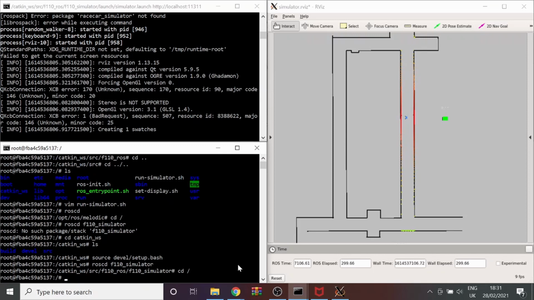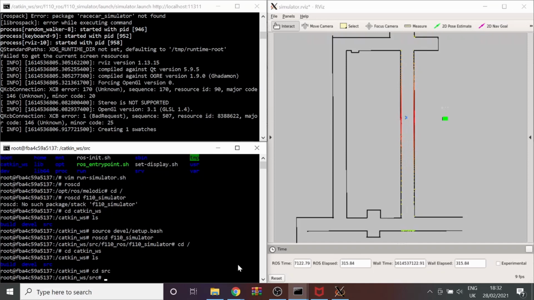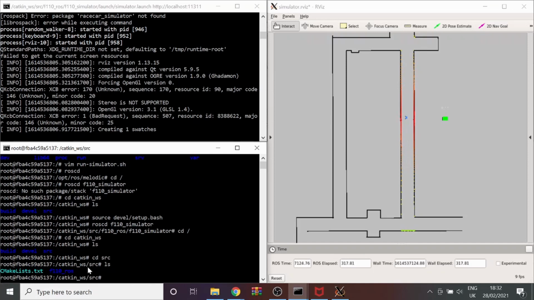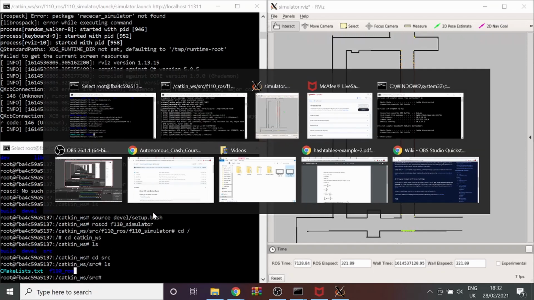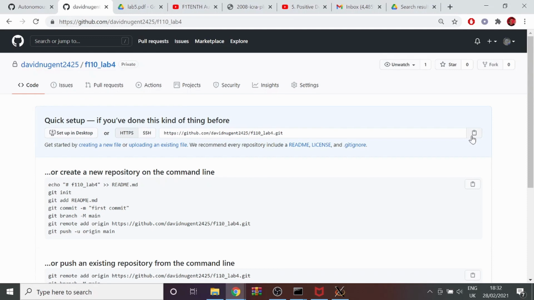All right. So the next step will be to get some of our own code in there so we can start working on projects. All right. So I'm going to go back into that catkin workspace, go into the source, because this is where our previous repo is, and I'm actually just going to clone my repo for lab 4.